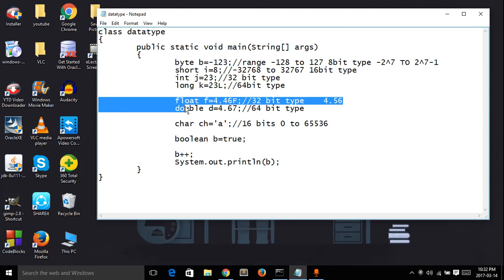If you want fractional precision but not with a higher degree of accuracy, then you must use float. If you need a very high degree of precision and accuracy, then you must use a double. Here you can have a maximum of 6 digits after the decimal point if you are using float, and if you are using double, you can have a maximum of 15 digits after the decimal point.